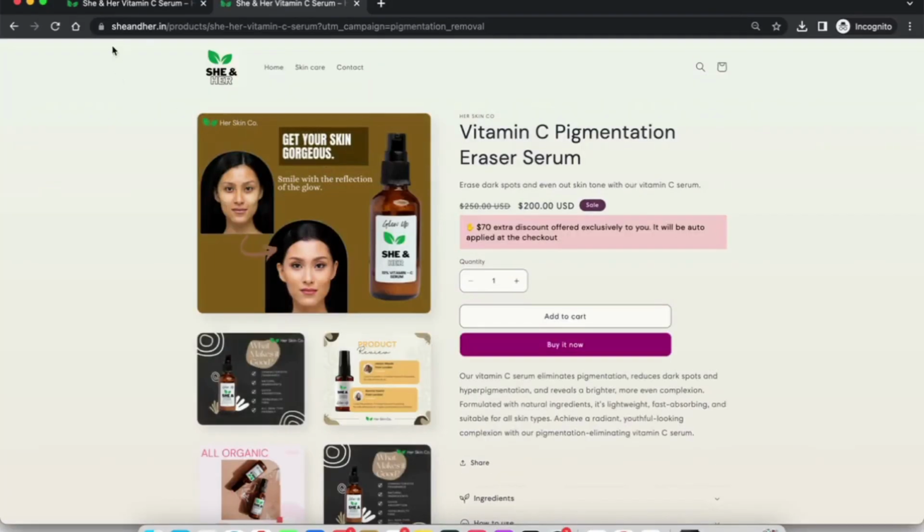You see the page path remained the same, but the content got changed, right? For example, now the title is showing vitamin C pigmentation eraser serum, and the description and everything is related to that, including the images. This is how the page will appear to people coming from the other campaign, a female audience, age group 45 to 60, targeted using the hook words reversal of age.